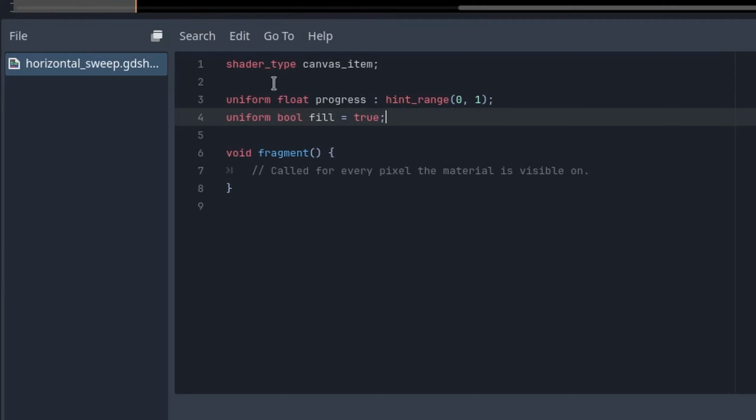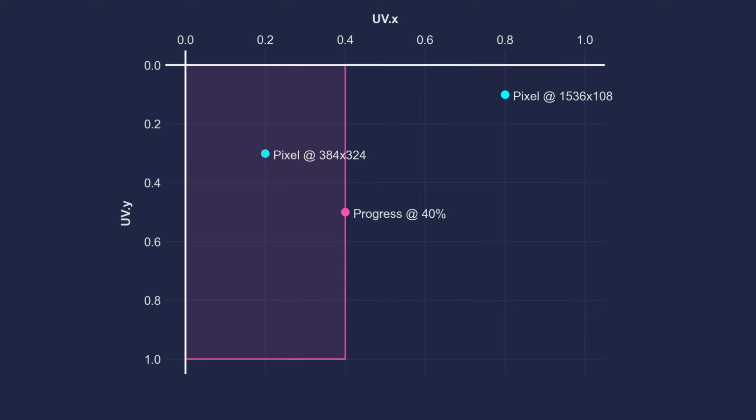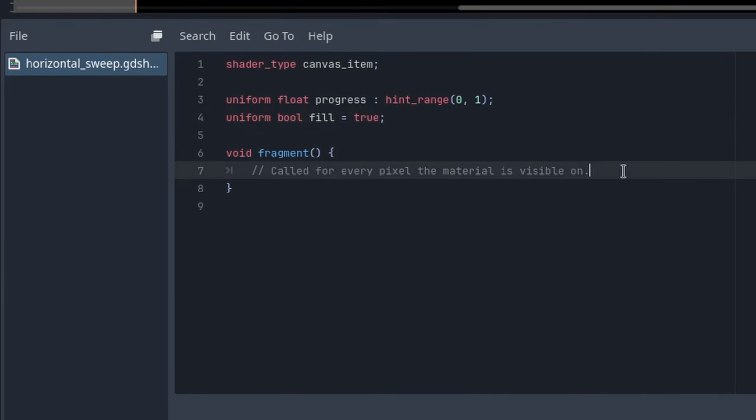As the progress variable and the UV coordinates both share the same range of 0 to 1, the code to make our colour sweep from the left of the screen to the right of the screen will be very simple. If we take a look at this illustration, we can see if the progress of the transition was at 0.4, any pixels that have an X value that is less than the progress would need to display the underlying colour, and any that are greater than it would need to have no colour. So first, we'll check if the X value is greater than the current progress.